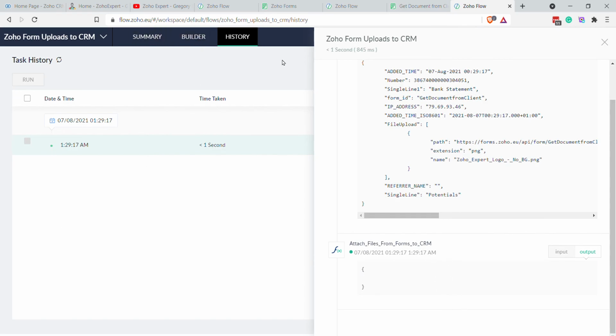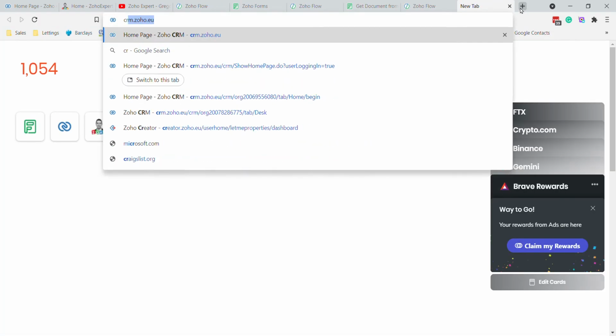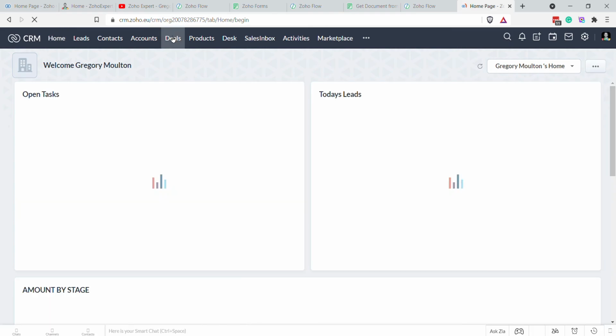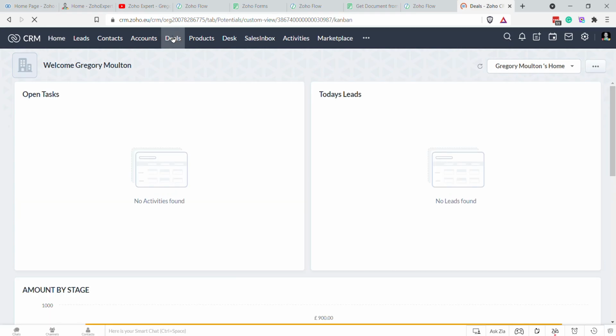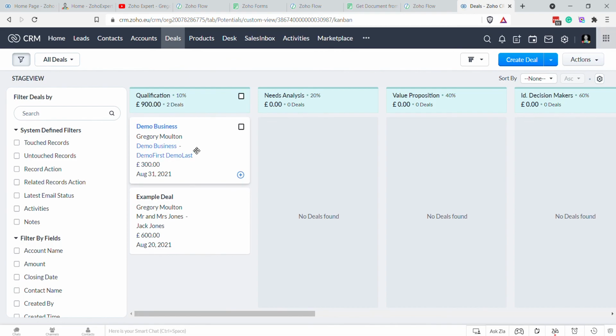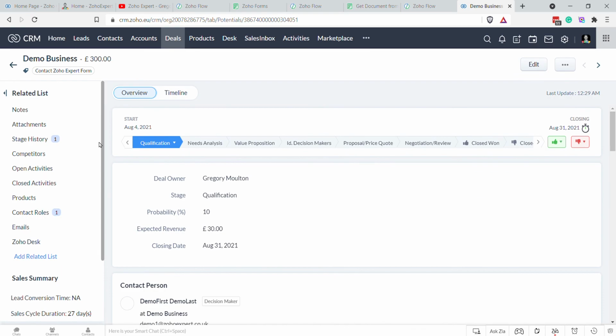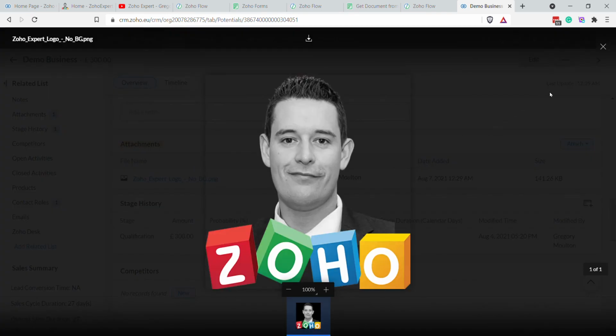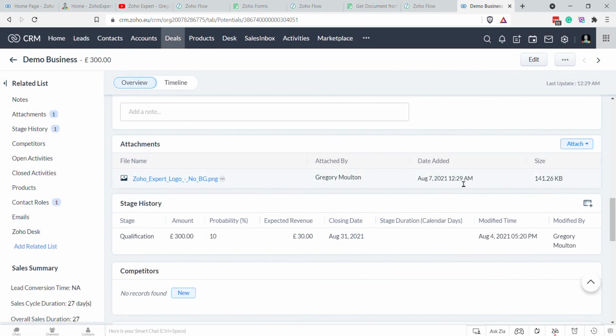So now if I go to my CRM, and I go to my potentials or deals, that file should be uploaded. This was the deal we used. And there we go. We go to attachments, and there's our attachment. And you can see that this attachment was attached at 1 minute ago. There we go. So that's how we do it, guys.